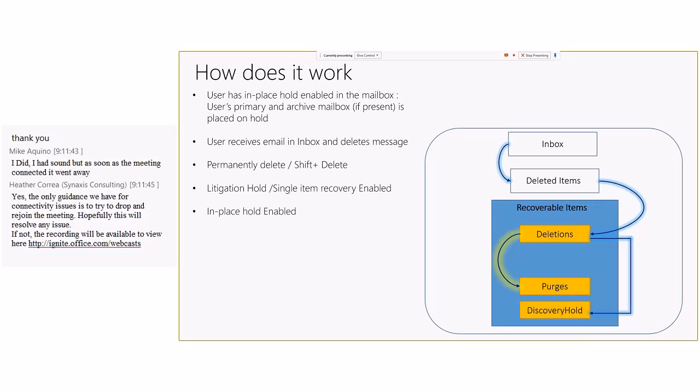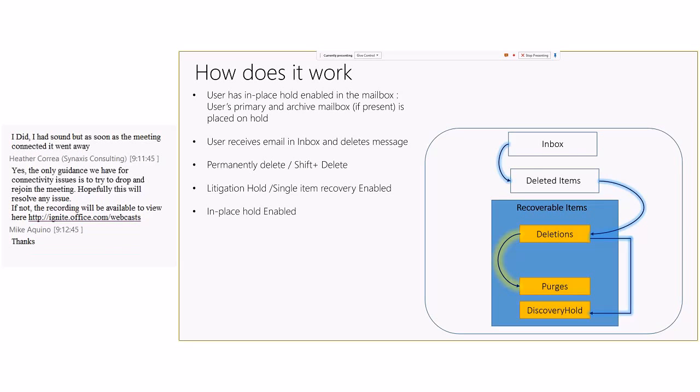Now, if in-place hold is enabled, there is a subfolder under recoverable items. It's called discovery hold. All the items that are stamped with that particular search criteria or for that particular in-place hold tag will be placed in the discovery hold folder.